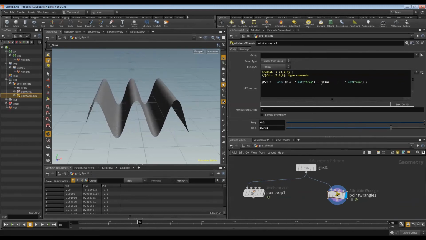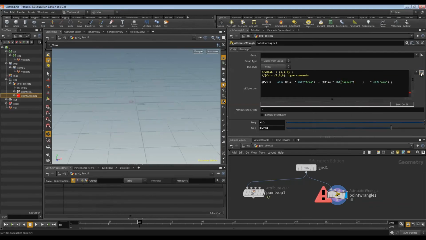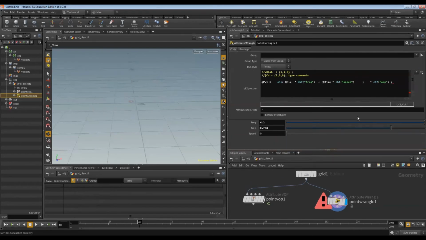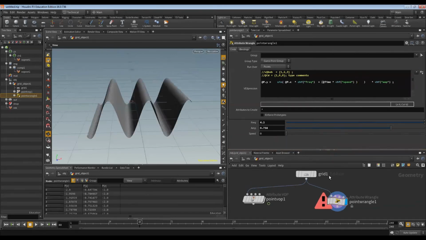And we wanted to multiply time by speed, like we did in the VOP. So I'll put brackets around here. We'll go times. We'll call this channel, well, again, this is a float, speed. Click our magic button. Oh, I need to put another bracket in. There we go. So there's our speed number.